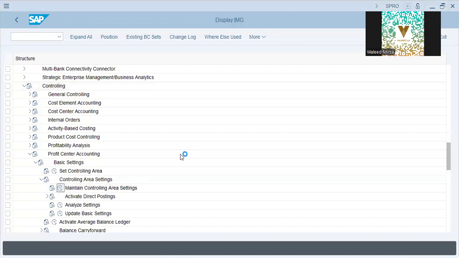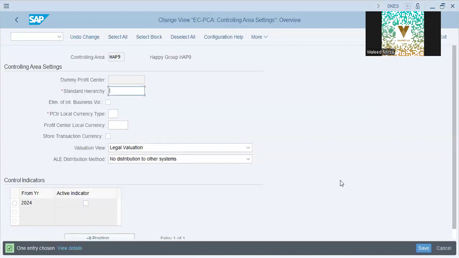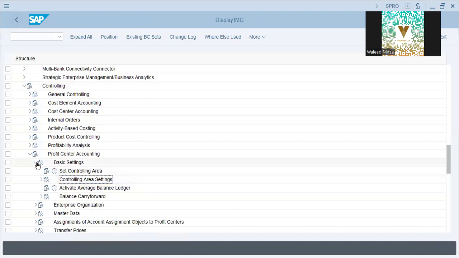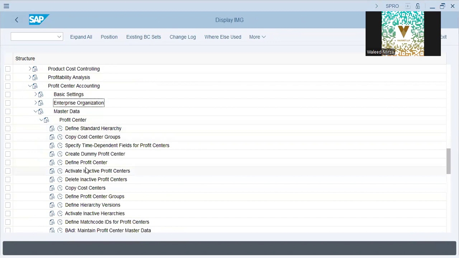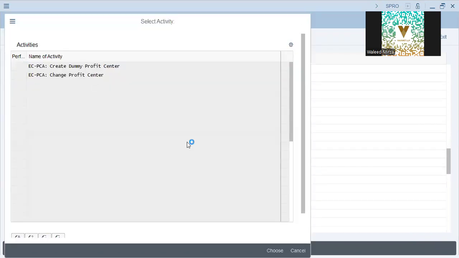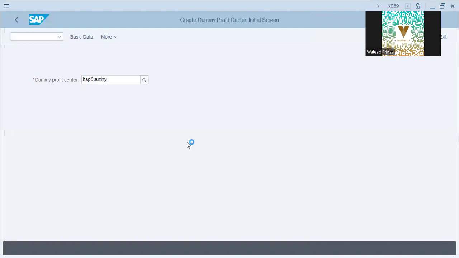Maintain controlling area settings in profit center accounting. Standard hierarchy is HAP9. Currency will be 20 USD. Legal valuation from year, active indicator, and save. Okay, dummy profit center, we need that. That's the next step. Master data, profit center, dummy profit center, dummy HAP9, dummy.